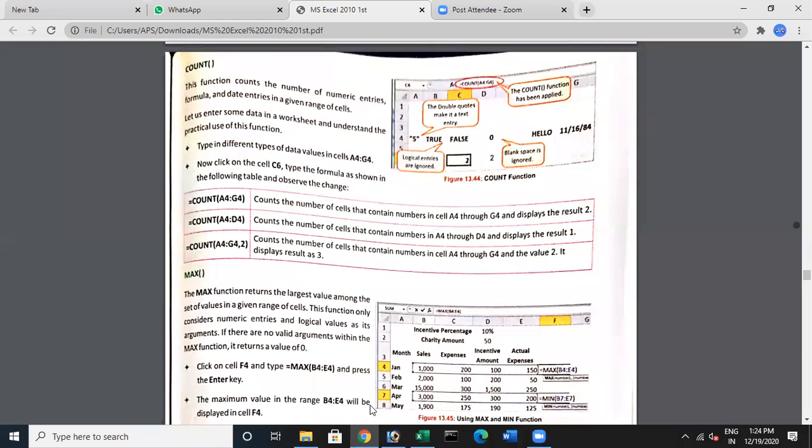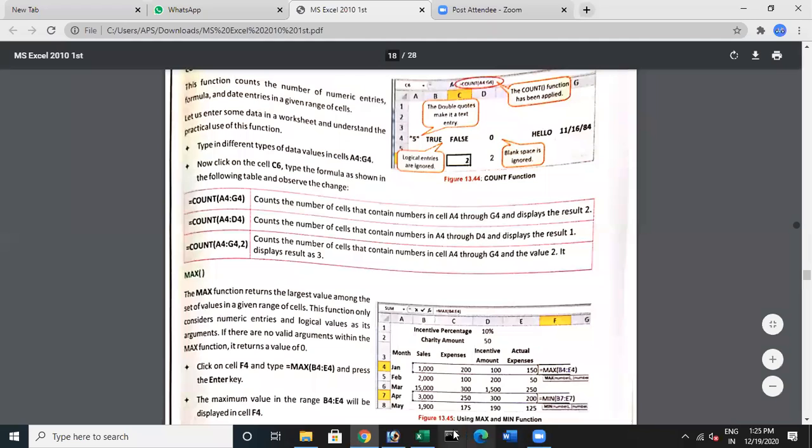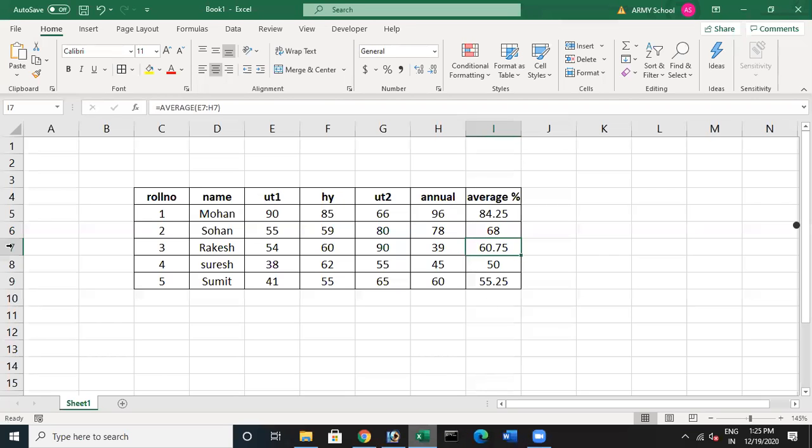So suppose we are writing count A4 G4, so it will count and return the result as the number of entries in those cells. For example, suppose we are having this table, so here I'm writing something like 1 2, then I'm leaving one row blank and then X Y and then 15.9. So I'm taking a few different kinds of values, students, and I'm moving this cell to the next cell. इसको यहाँ से यहाँ move कर दे रहा हूँ.